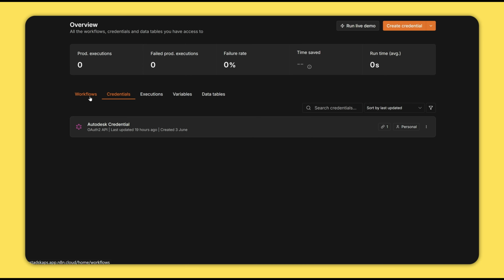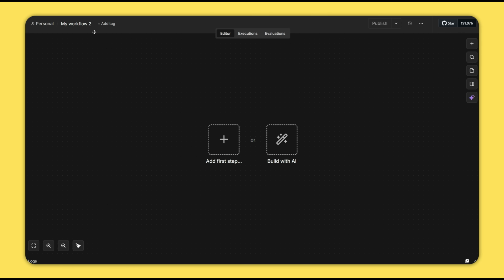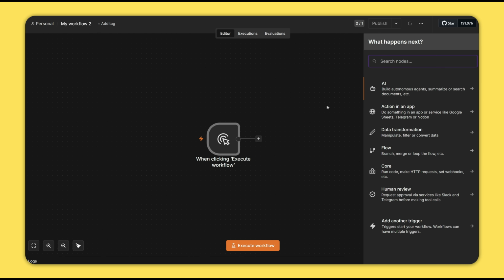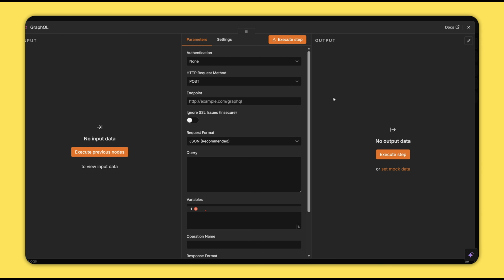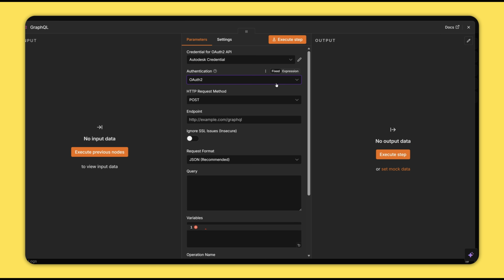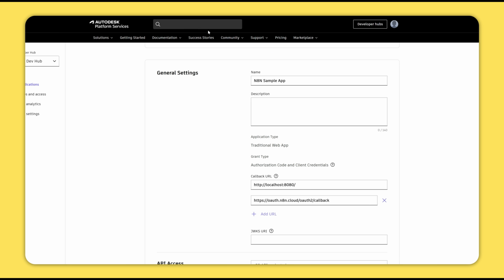Now let's use our credential in a very simple workflow. We can start this workflow from scratch using an option to trigger it manually, just for a test. And then we can search the GraphQL API. This is the one used for GraphQL. We can also use the REST one for RESTful APIs. For authentication, you need to select OAuth 2, and then we select the authentication, the connection, the credentials that we created.